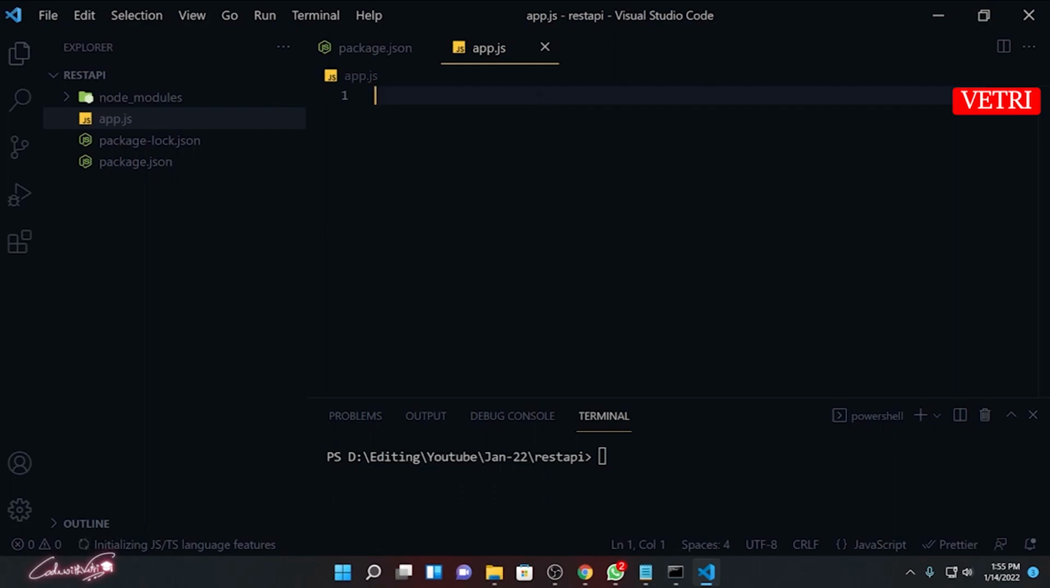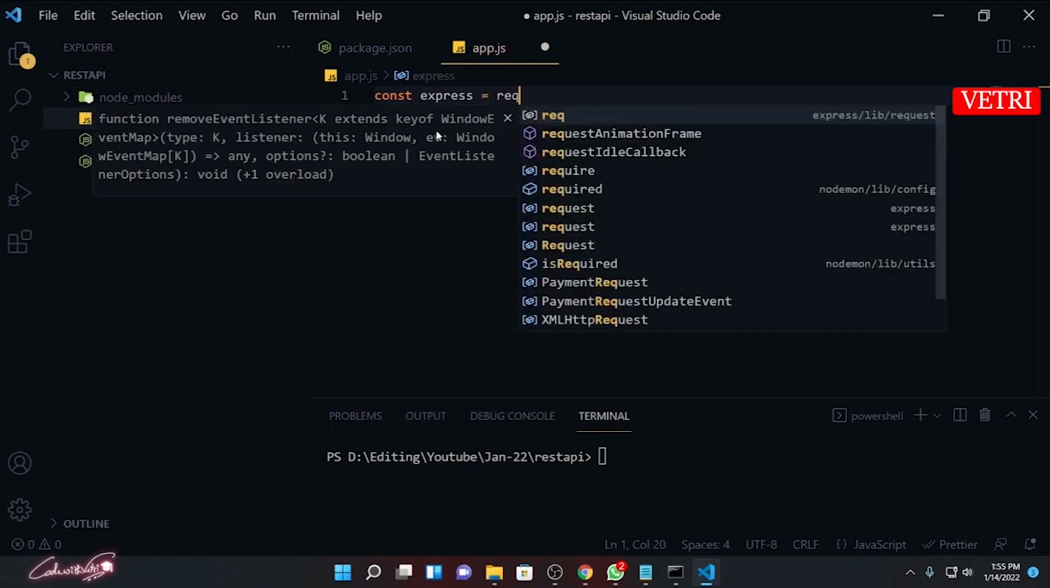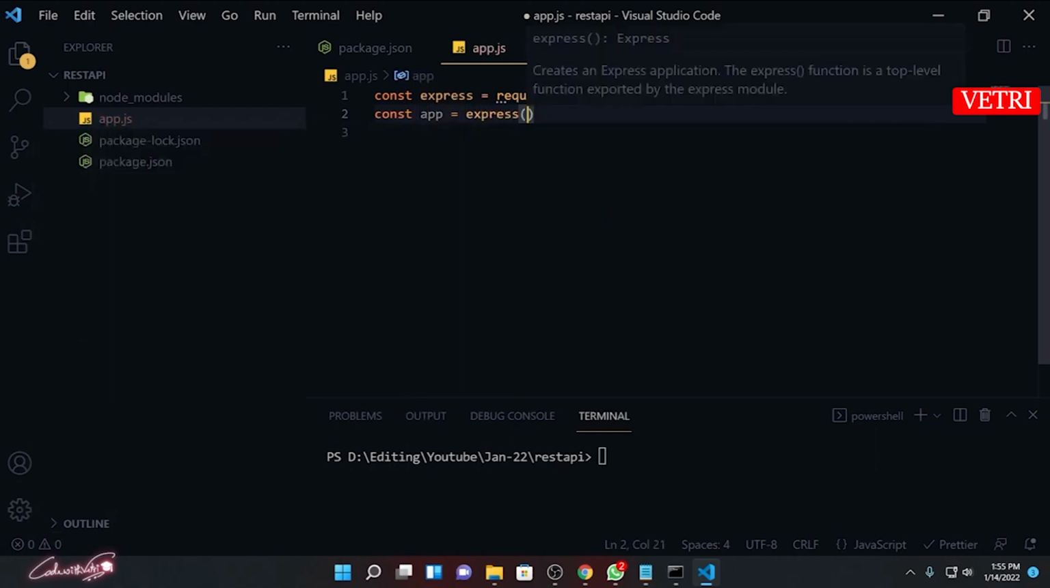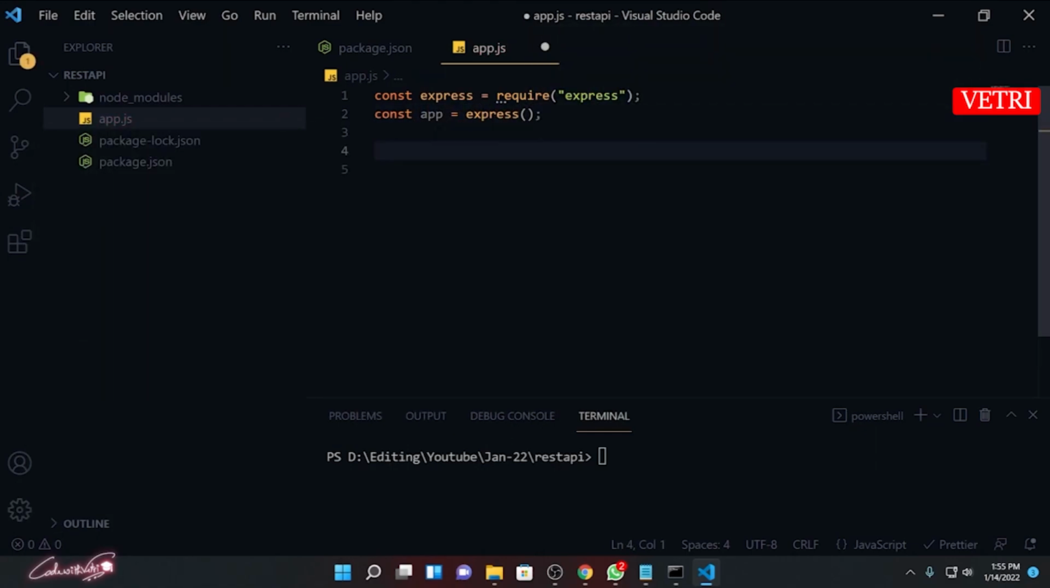Okay, so now we created our app.js. Inside this app.js, you need to configure your express app. So const express equals require express, the package which we installed now. Then I need to create an app, so I'm going to write const app equals express. This will create our server.